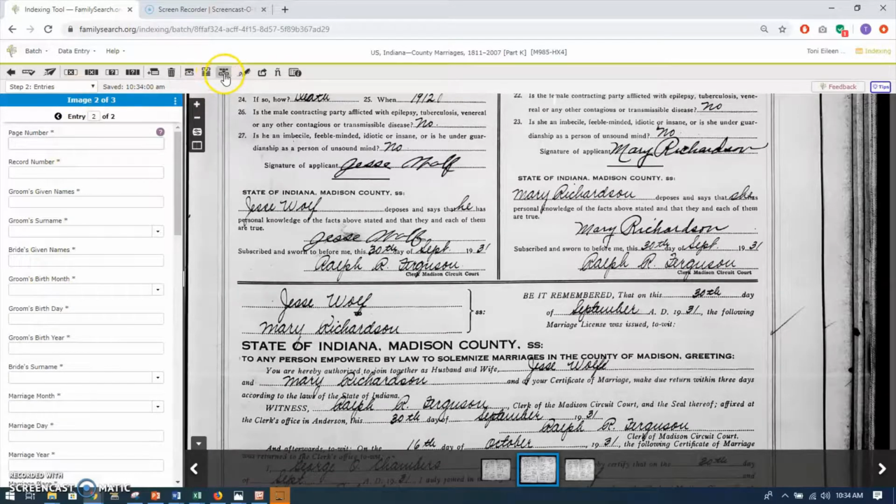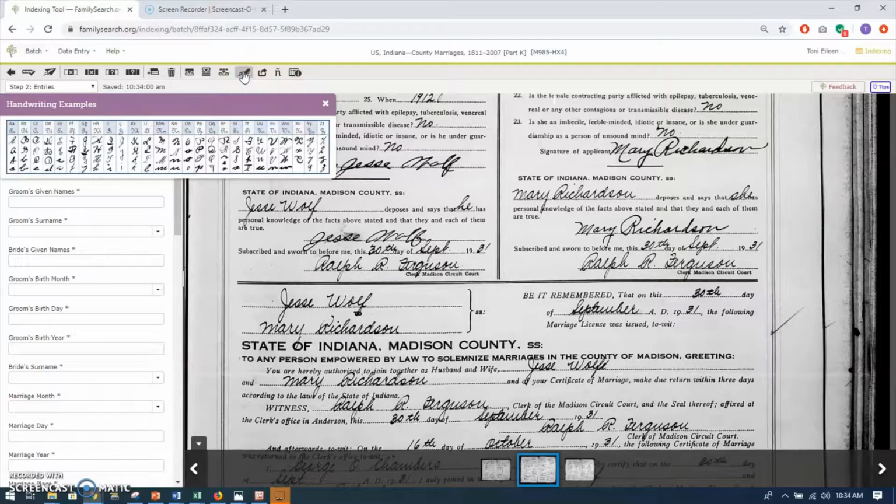Okay, there's a few other things up here. This says copy text from previous entry into selected entry. And then this one here is handwritten examples. So let's click this. If there's something you cannot read, you're not sure what it is, you can look at this and see if one of the letters matches something up here. It might be helpful. You're going to encounter some of these letters in the different scripts.